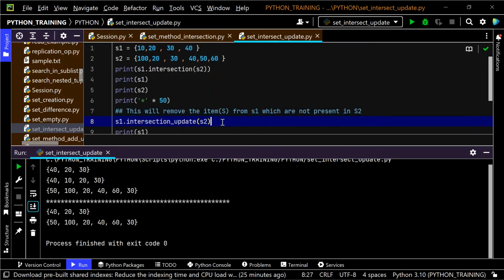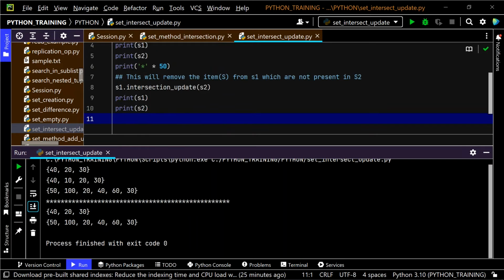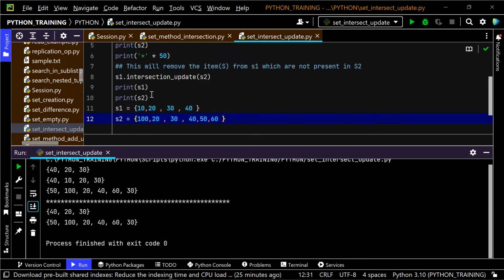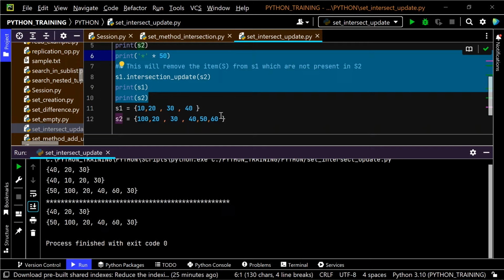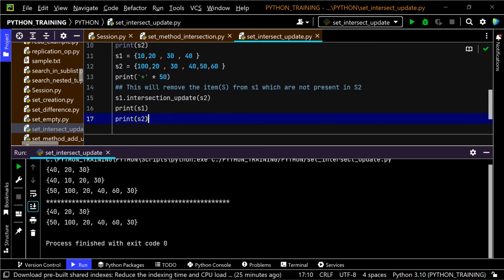I'm just going to restore the sets back here. And then I do have something like this: S1, S2. I want to do an intersection. Now, intersection of S2, let us see what it is going to do.